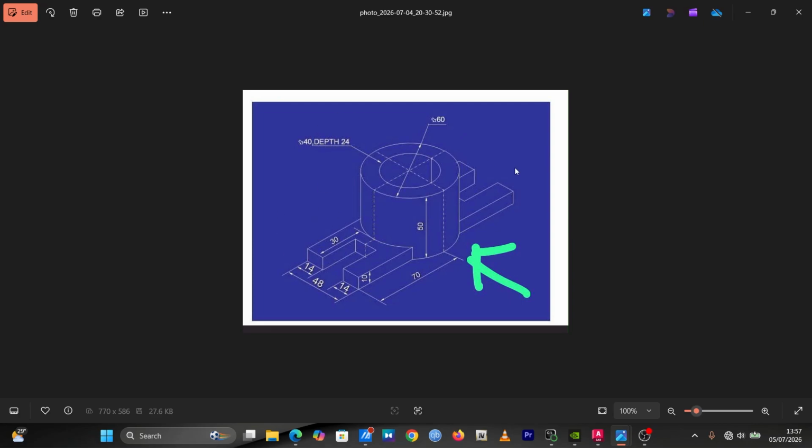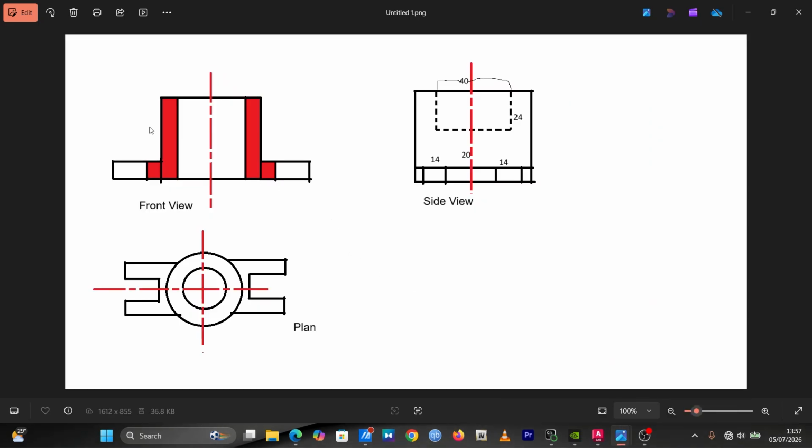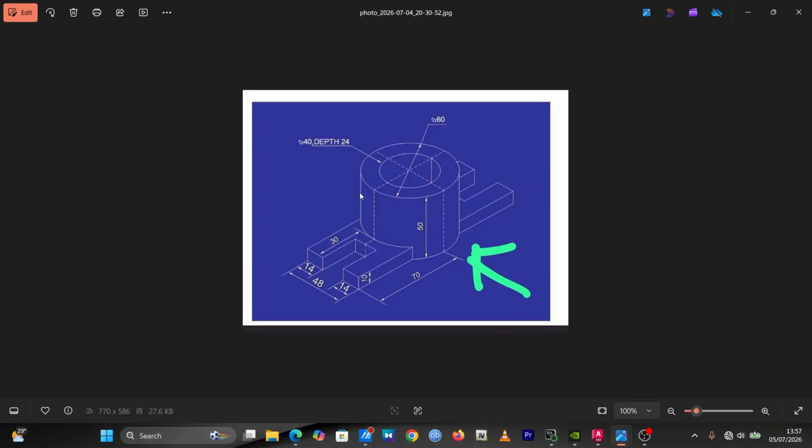Today we are going to take a look at how to draw this diagram in the first angle projection. First of all, we are looking at the diagram from this direction, so our front view is going to be this side, and we take this side as a side view. As you can see, we are going to have it this way. So this is how the front view is going to be. This would be the side view, and this would be the plan. If you take a look at the diagram, you can see the plan here. So this will be your plan, this will be your front view, and then this will be your side view. So let's draw this.